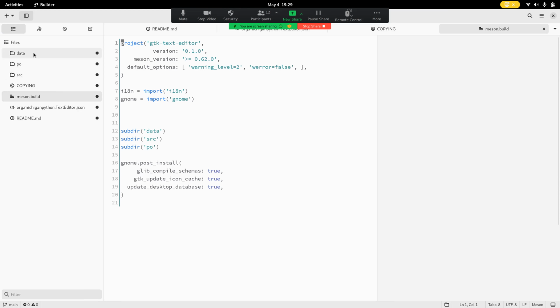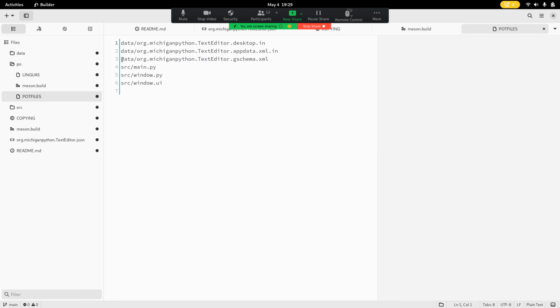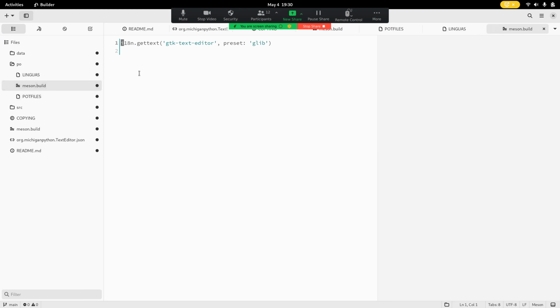Okay, so the other directories in here, we have a PO folder. This is for translations. We would put in the POTFILES, which says these are all the files in our project that need to be translated. So if we wanted our app available in Spanish or French or some other language, we could put the translations in here as well. And then this meson.build file in the PO folder is also saying to extract the translation strings when we're building the project. So that's for translation of the project.